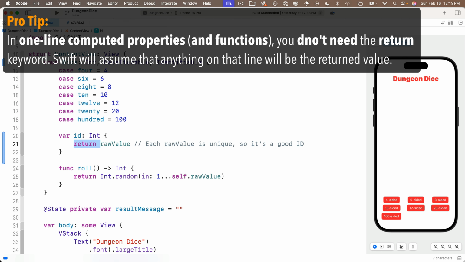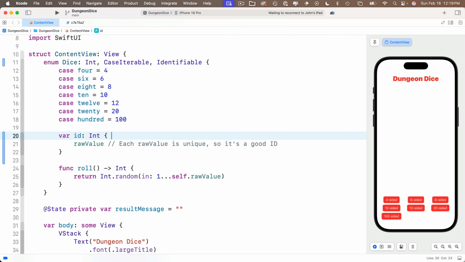This is like Swift saying, oh, there's only one line in here? Well, you must want me to take whatever's on this and return it. So you can delete the return keyword here. It's not needed, and you'll often see that convention with no return value in one-line computed properties.